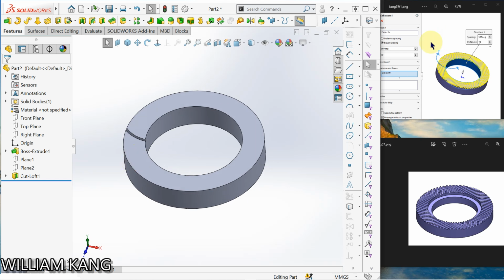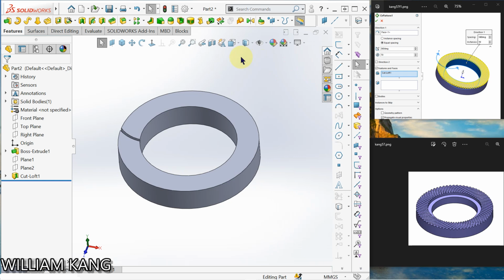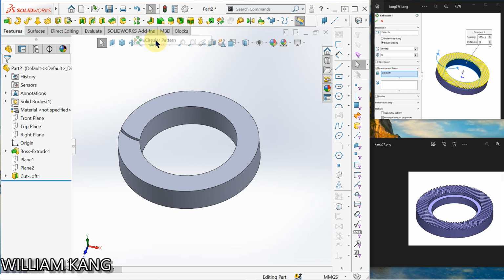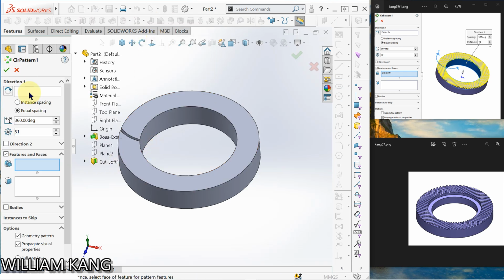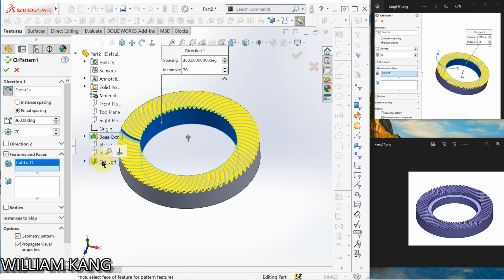So next we will go to circular pattern. Circular pattern. Select the face, feature, and make it 70. Okay.